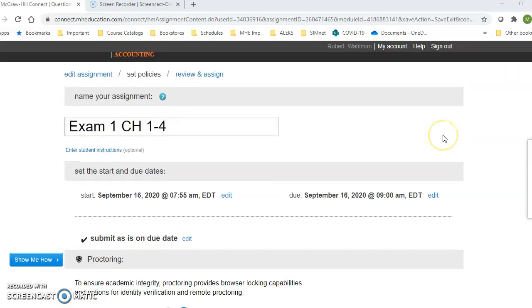Hey Bob, just wanted to show you how to edit your policies for your exam. So here you have this set, you still have it set from 7:55 a.m. to 9 a.m. So what I would do here is I'll let you edit this however you'd like.